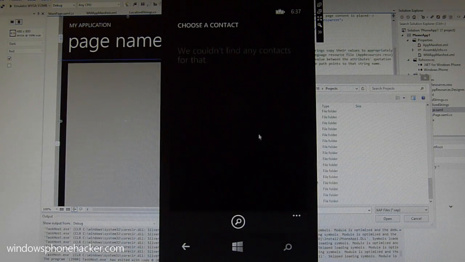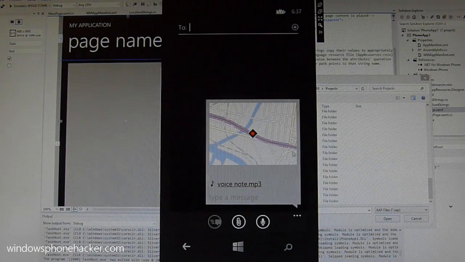And you can also supposedly share contacts. So that's pretty nice.